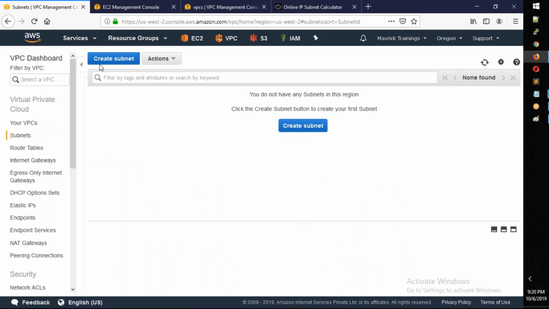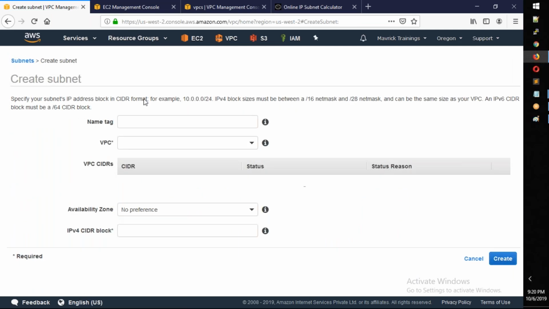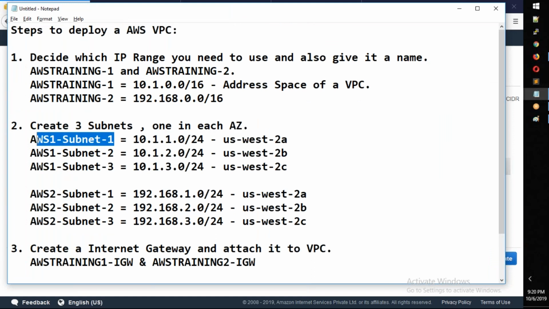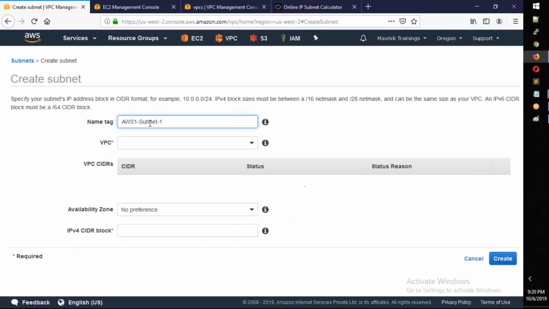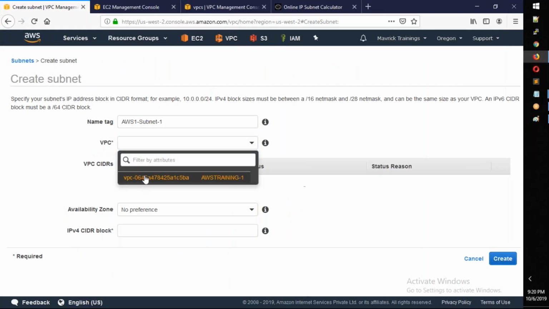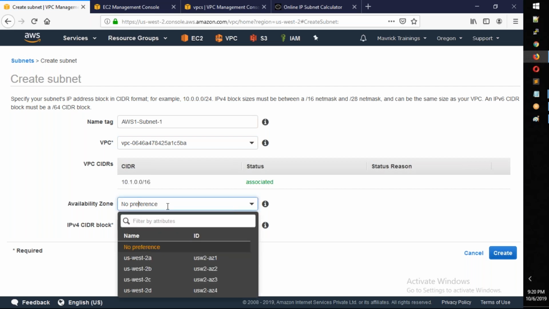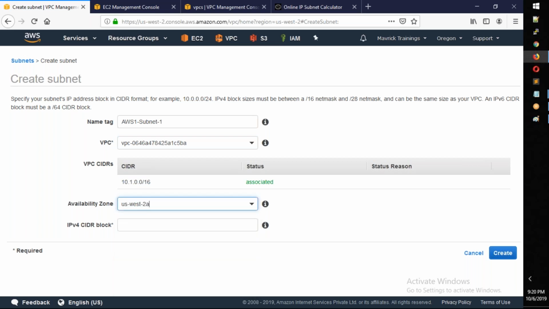I'm going to click on create subnet, and the name tag I'm going to give here is, as I specified earlier, AWS1-subnet1. I'm going to copy and paste it here, and select our VPC. Then it will show the IP range. Now this is the important point: you need to choose your availability zone. You can see 2A, 2B, 2C, and 2D. I'm going to select 2A.